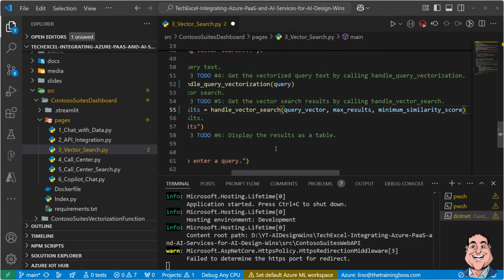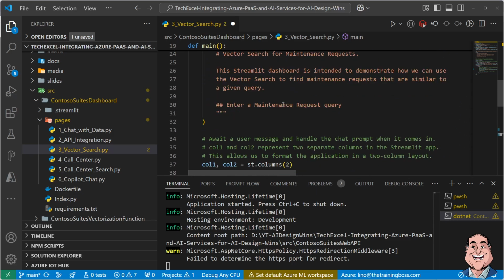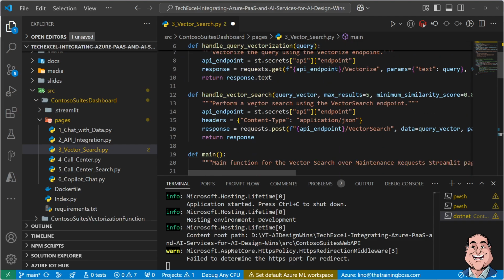So I'm going to bring in the line, and this line will be vector search results equals handle vector search. And again, this function is available at the top. You can take a look at how we did it, handle vector search as well. We're bringing in the endpoint for the API secrets. The headers, it's a JSON application. And then we will do a post. This is not a getter at this point.